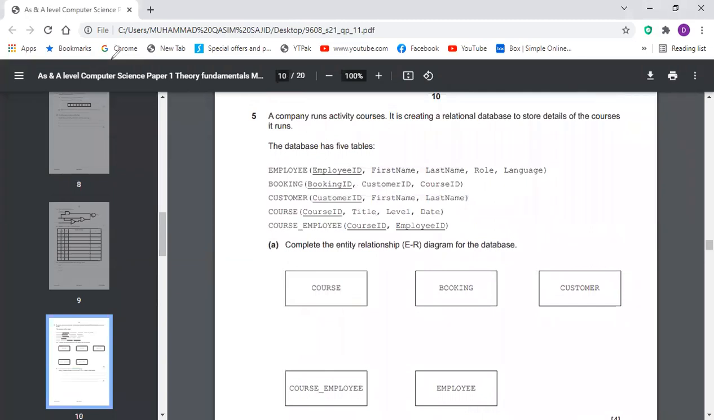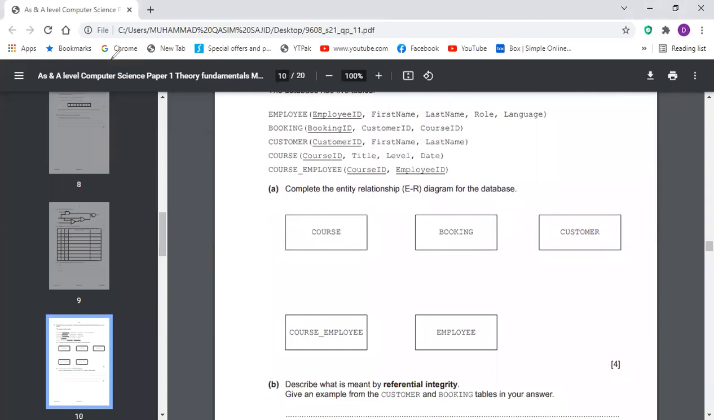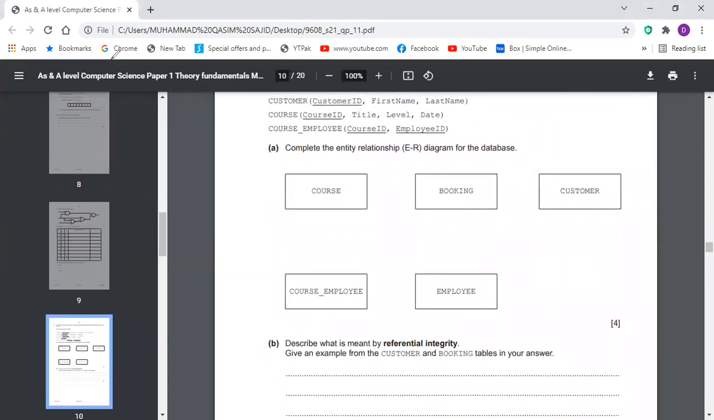Now question number 5 is a company that runs activity codes. It creates the relationship data between the codes it runs. So complete the entity relationship ER diagram. So how to complete it?